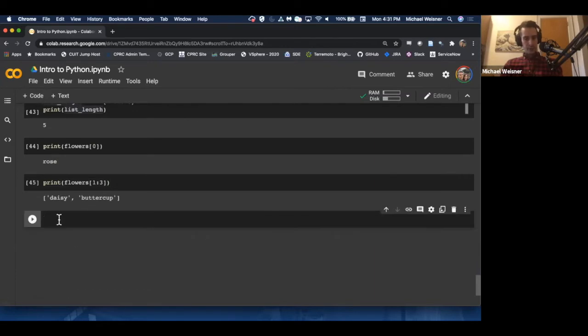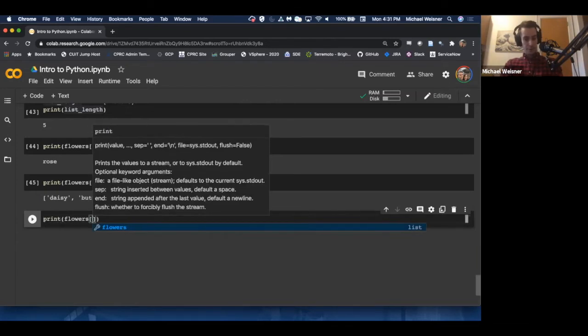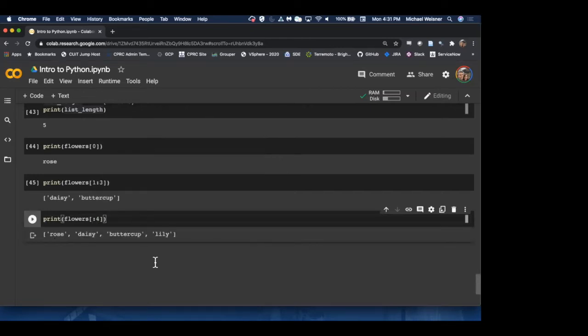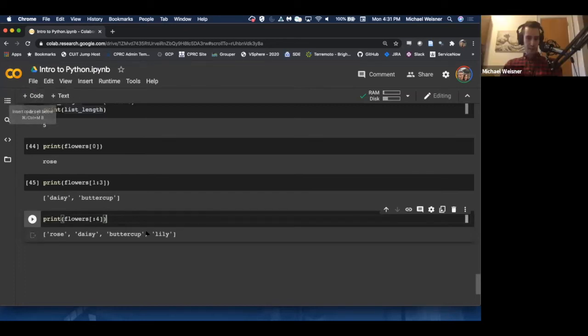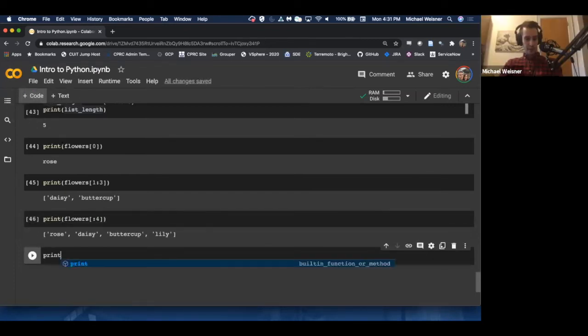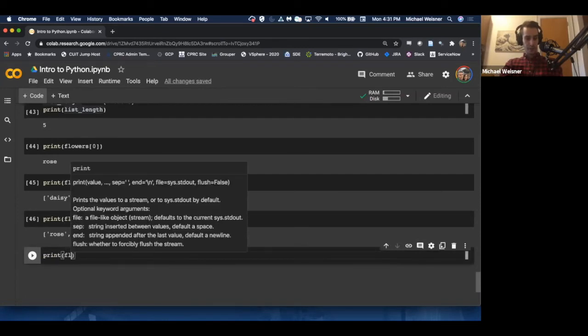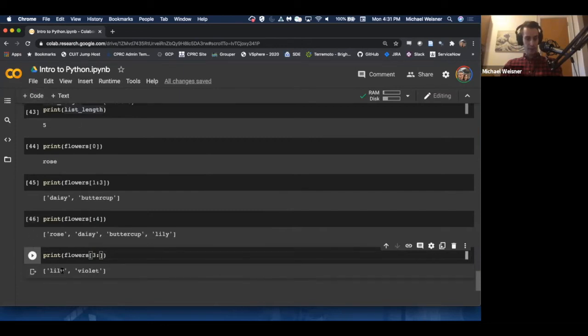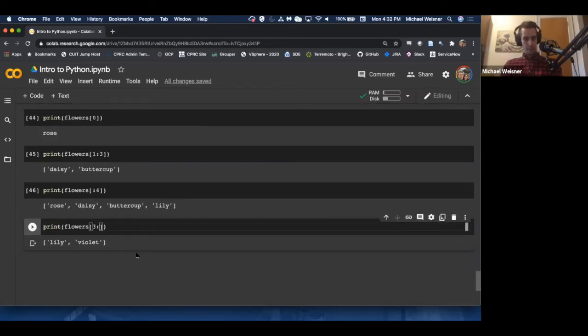You can also do some stuff if you wanted every item up to the 4th item. You don't want the last one, but you want the rest. You could say print flowers colon 4. So this will give us the 0th, 1st, 2nd, and 3rd, but not the 4th. So this can be helpful for subsetting. Similarly, if we wanted just the 3rd and beyond, we could print flowers 3 colon, and that just gives us the 3rd and 4th positions, which is the 4th and 5th item, lily and violet.